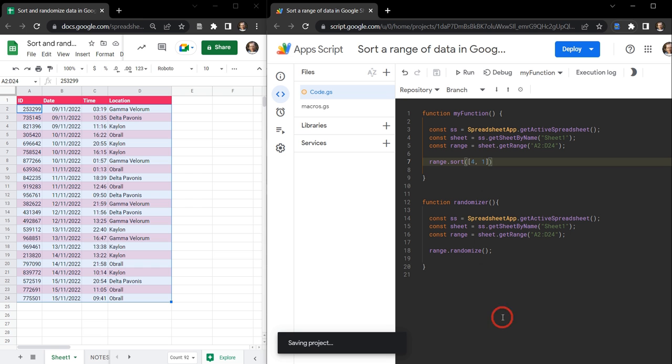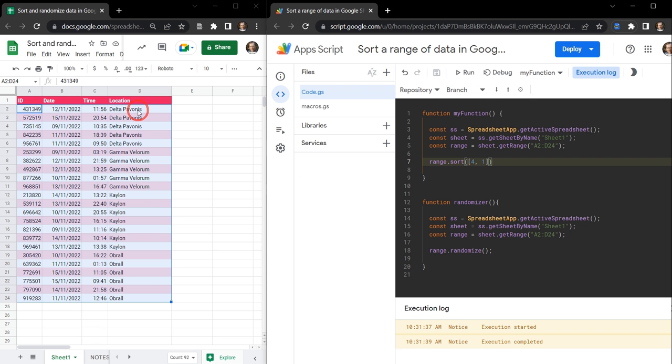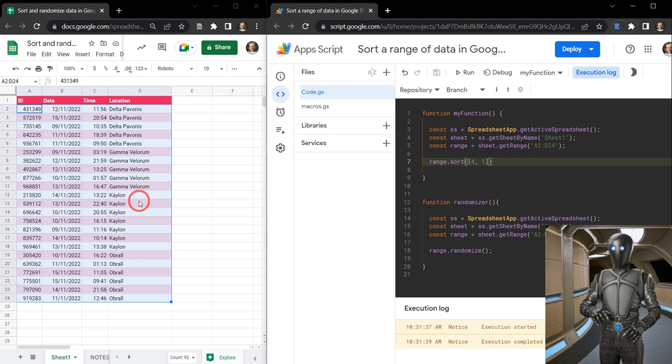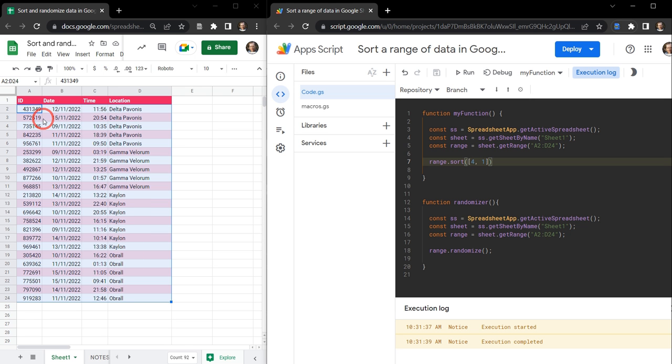But let's first hit save and hit run and keep an eye on the location and the ID this time. Now you can see we've got our location starting with Delta Pavonis, and then Gamma Velorum, and then Kalon, and then Obral. Then over on the left-hand side here, under IDs, we can see each section starts at the smallest number and goes to the largest.